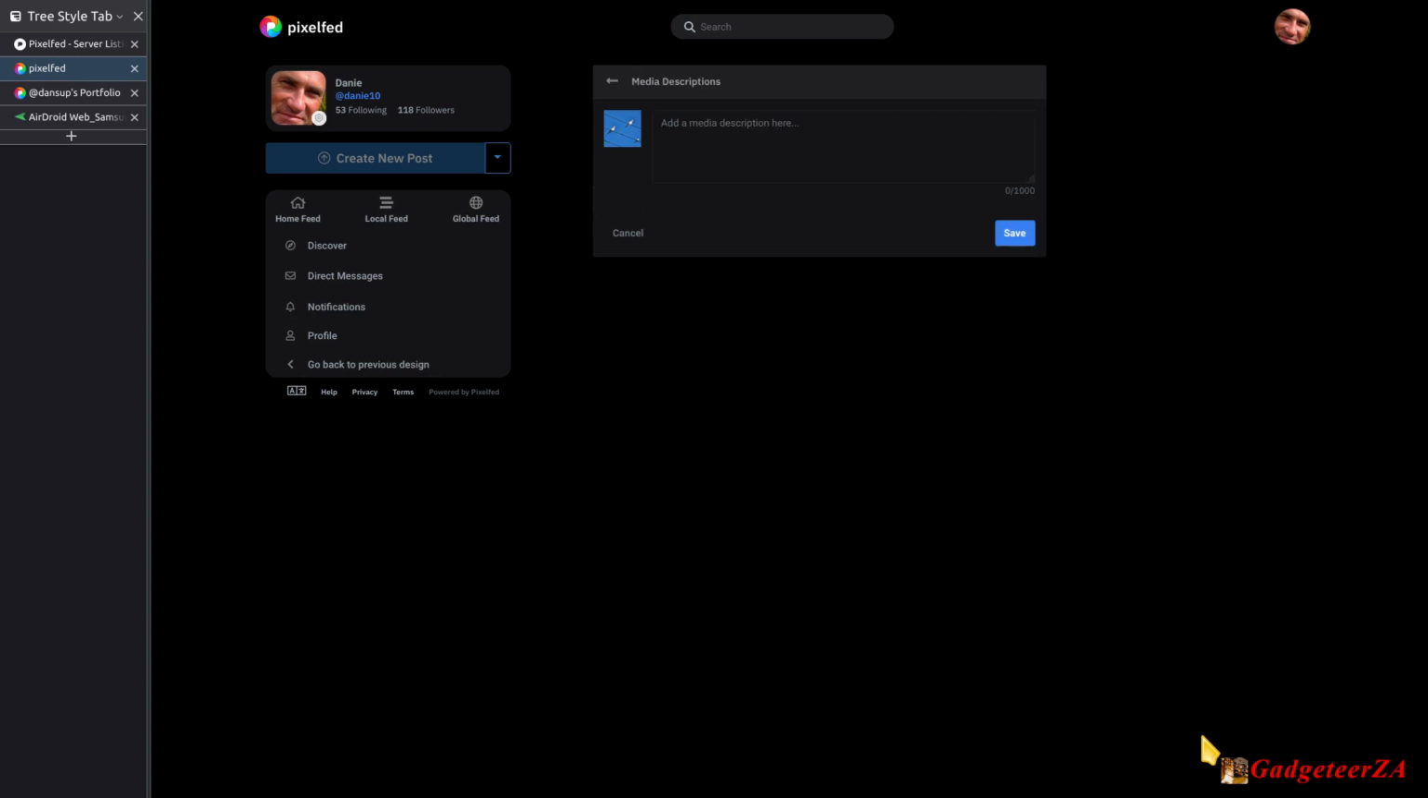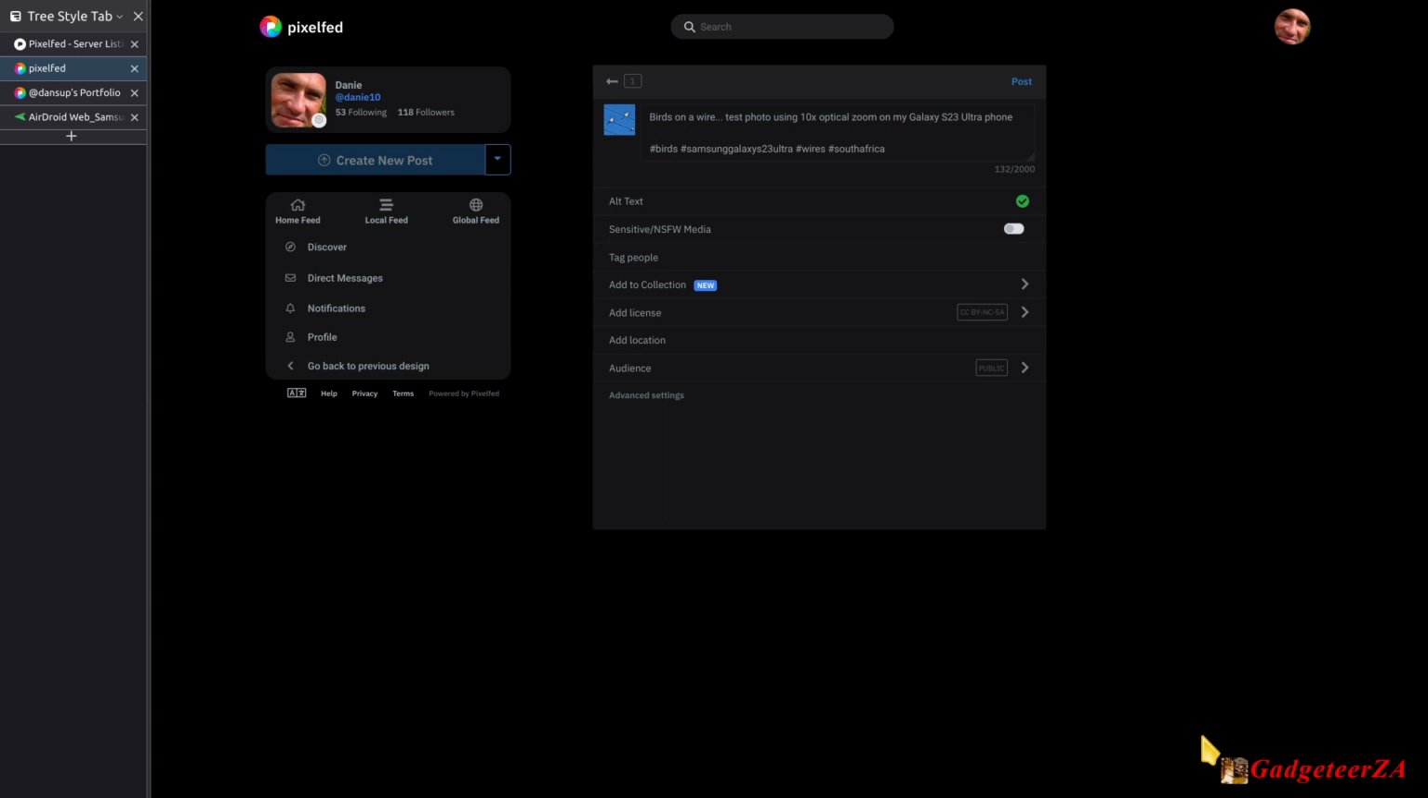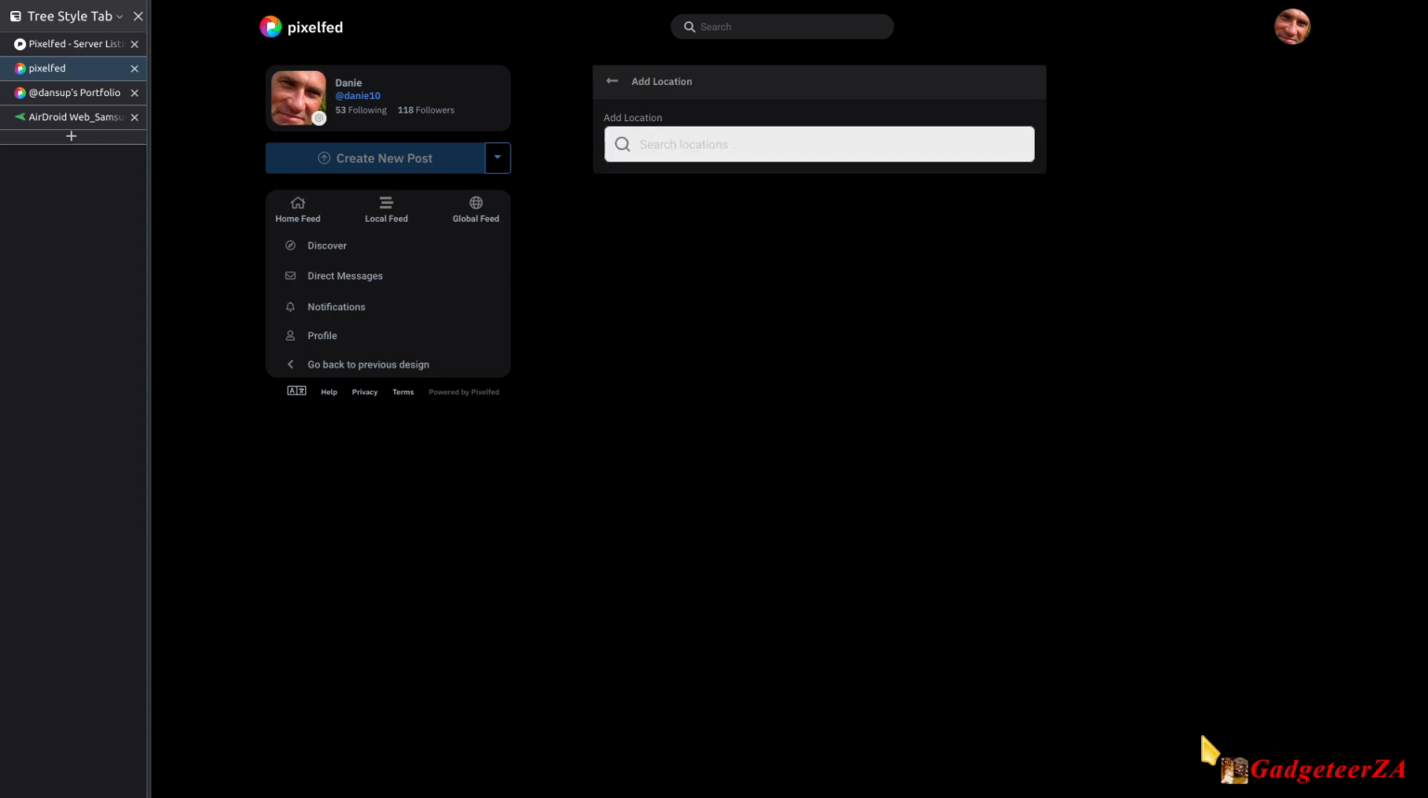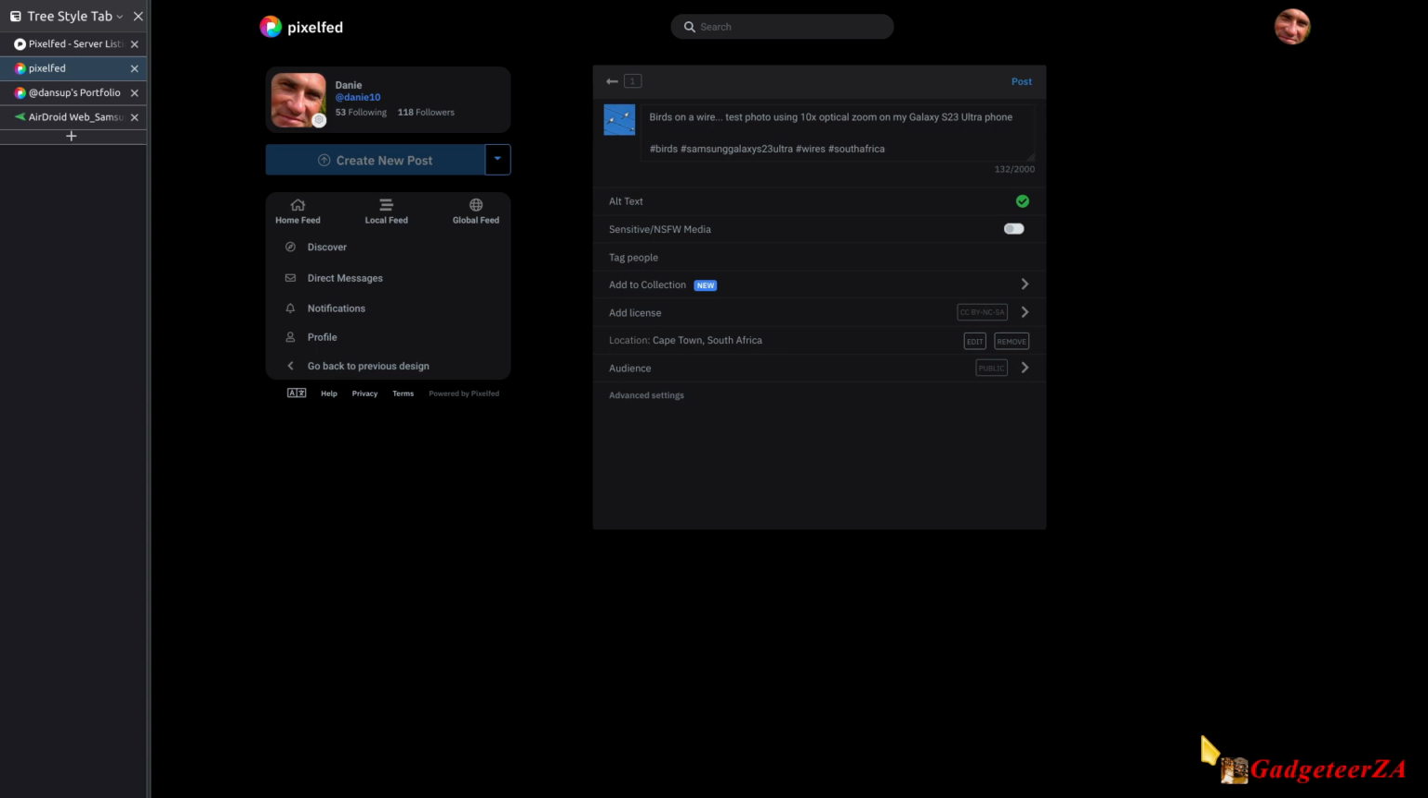And I'm just going to say here, three birds sitting on overhead electrical wires. Alternative text, save it. It's not sensitive media. There's no people to tag. I'm not going to add it to a collection. I've got a default license set. So I can just say here, location is Cape Town. Okay, there it is. And it is public. And that should do it for the post.